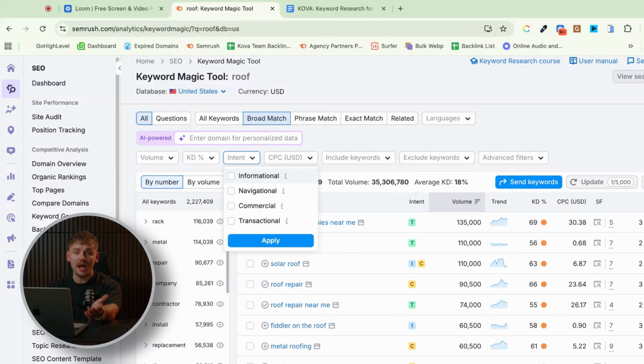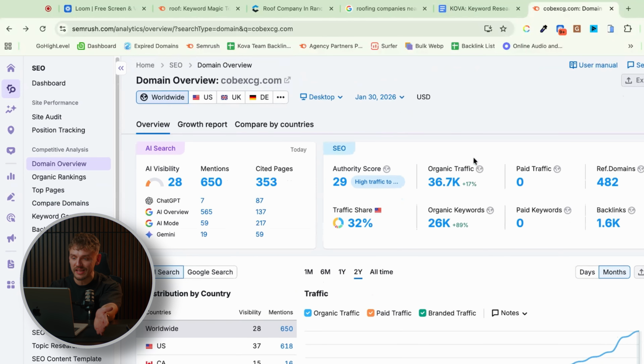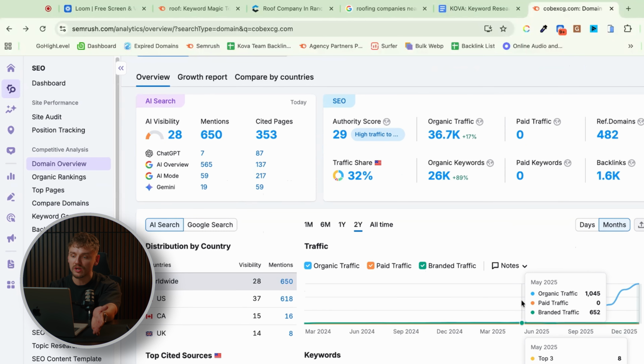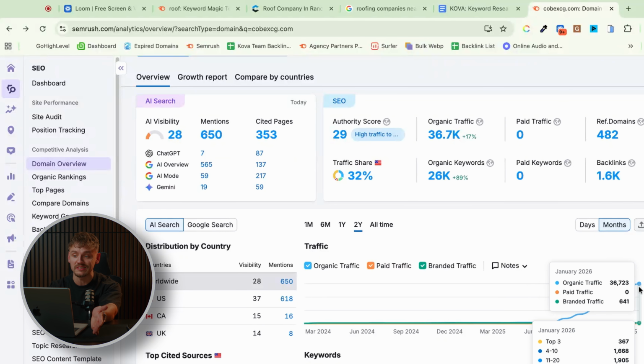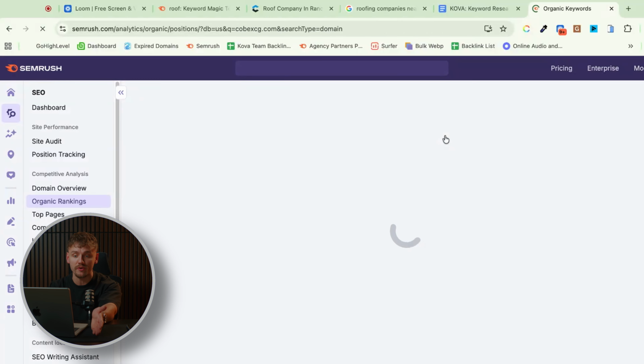And before we jump in, I want to show you this works. We did this exact process for our client, and we started with them in April. And look at this. In April, they had 830 traffic, and now they're at 36,000. And now I want to show you their informational intent.